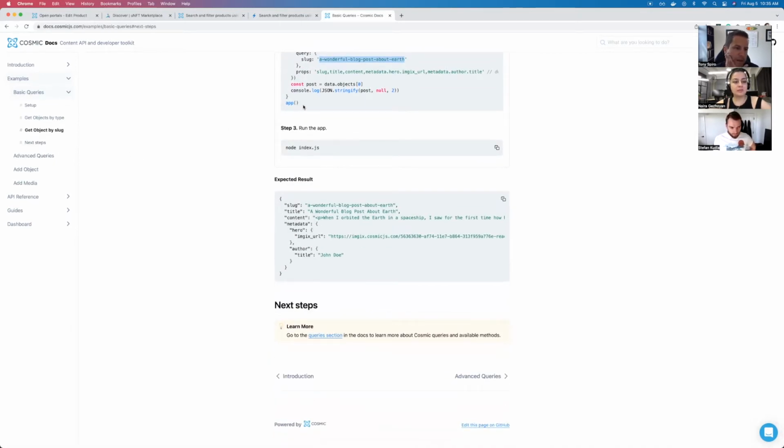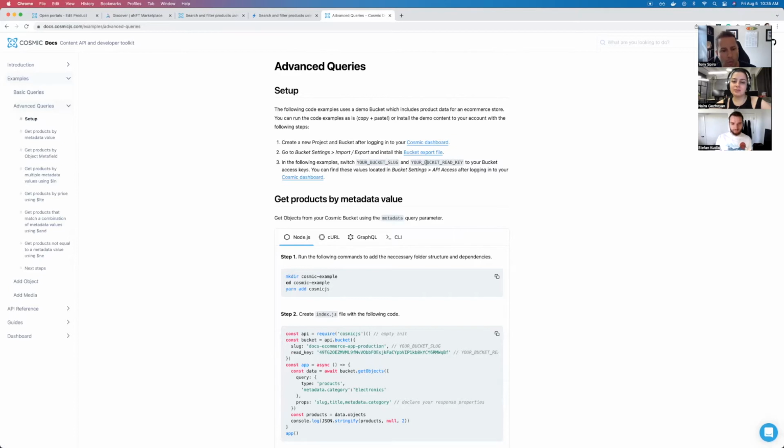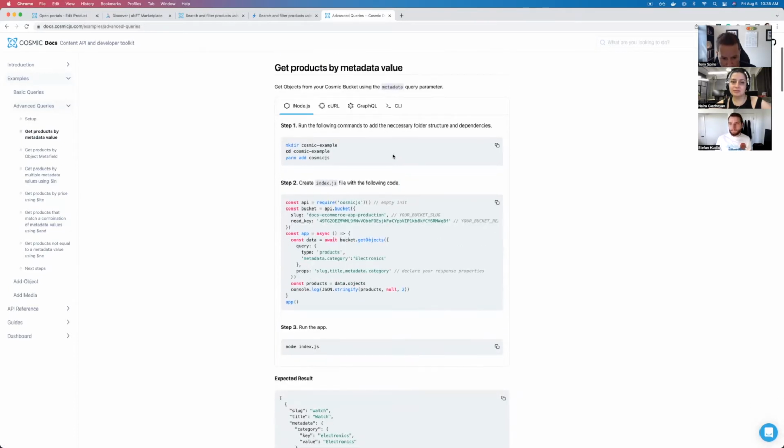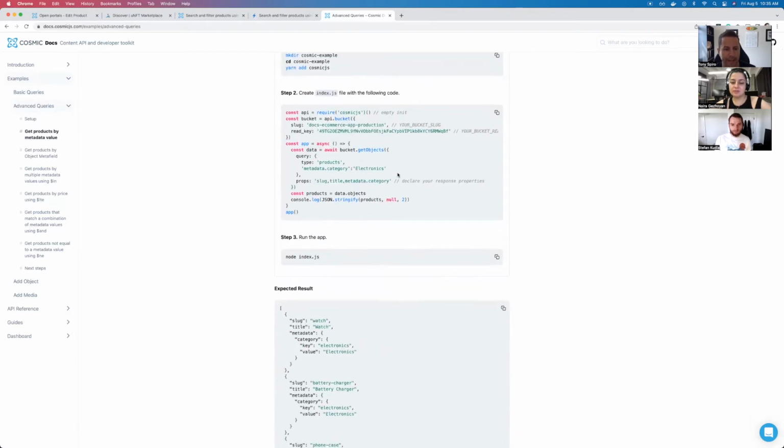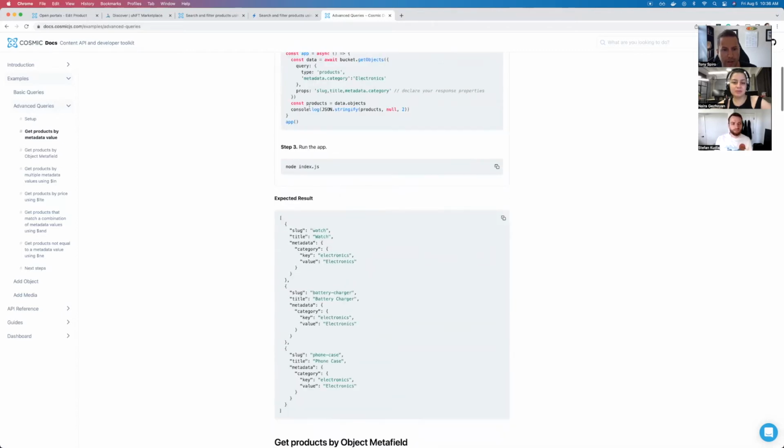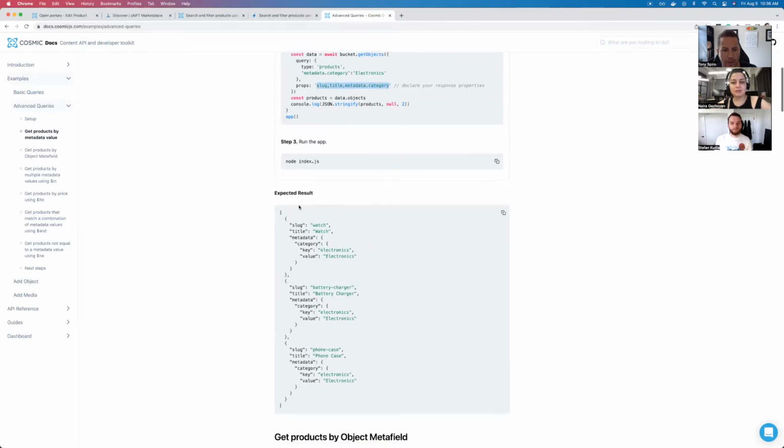And then the next steps, after you get an idea of the basic queries, I would say going into advanced queries. This is what we're going to be focusing on for our feature, because it really does combine a lot of these metadata type of values, and it creates that laser focused query capability. So if we look at this query type products, very similar to what we're looking at, we're querying the products object type. We're looking at the metadata value. In this example, it's category, and it's looking for electronics, right?